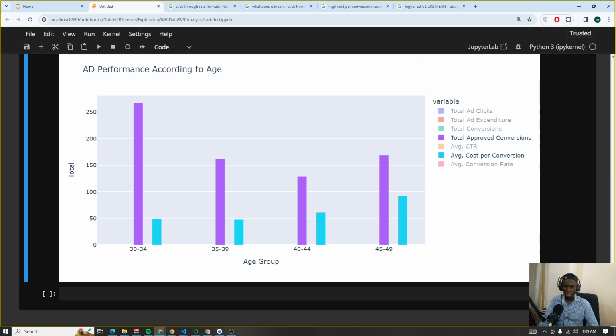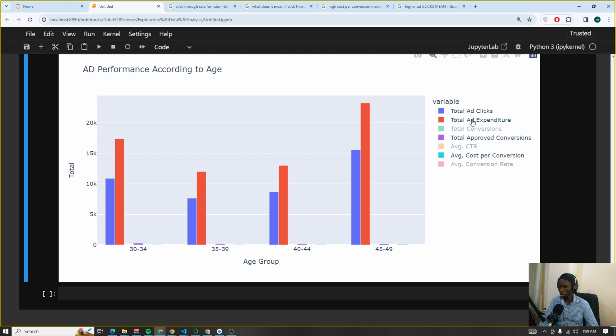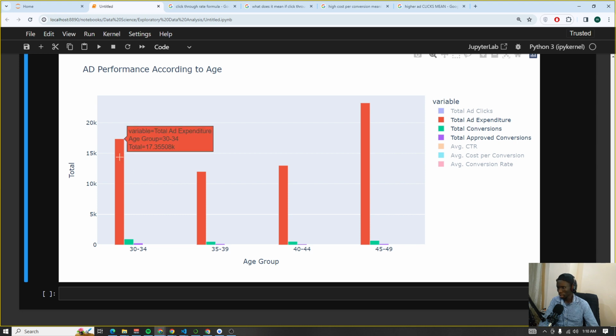Okay? So that's about it. Then in terms of ad clicks, you can add this slowly, and then you see the ad clicks and the ad expenditure. So if you want to see the ad expenditure and the total conversion, and for example the total approved conversions, you can see the ad expenditure.